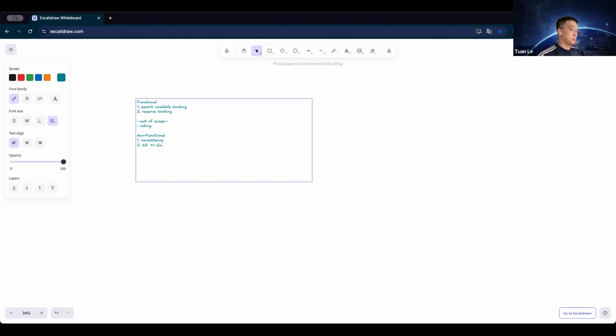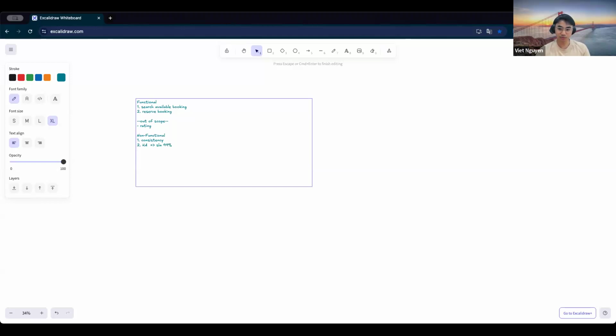I think the SLA from the 99%, right? Yeah, okay. And 99% is good. The next is the latency, right? I mean maybe less than 100 millisecond or 1 second, right?